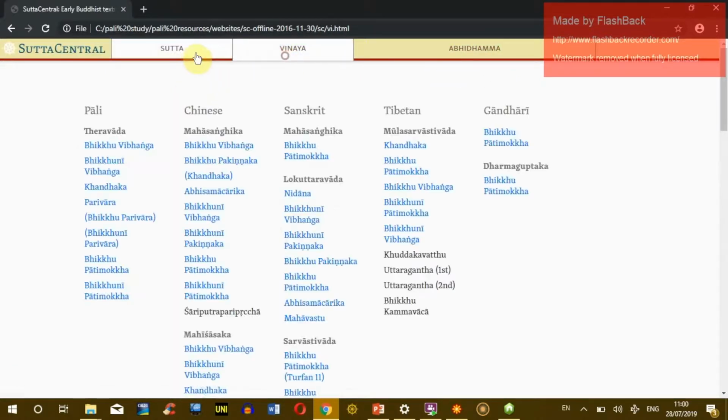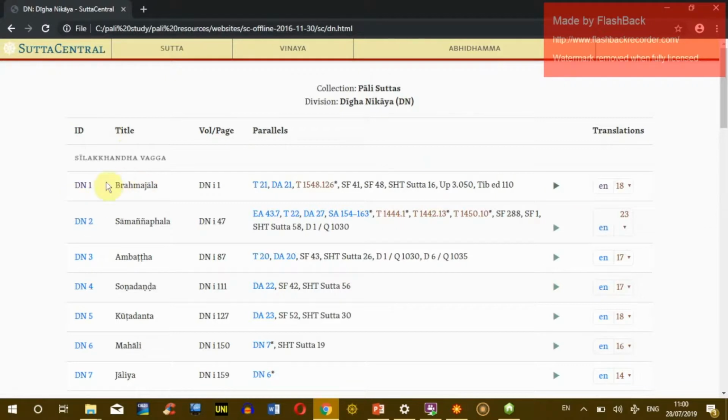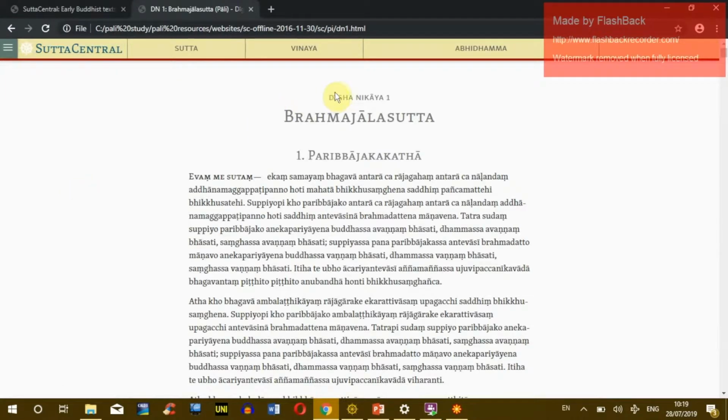So if we open Sutta or Vinaya, any of the Pitakas, then we see it's classified into different languages. These are related to the Pali Sutta Pitaka, and then we have the Chinese Agama, Sanskrit, even Gandhari texts. Let's, for example, open this Brahmajala Sutta, and by default, it will open the Pali text.